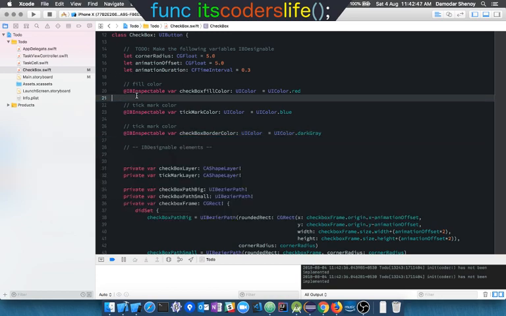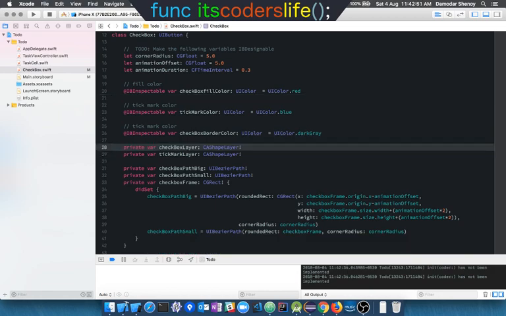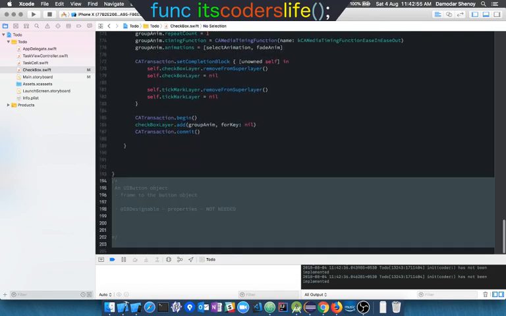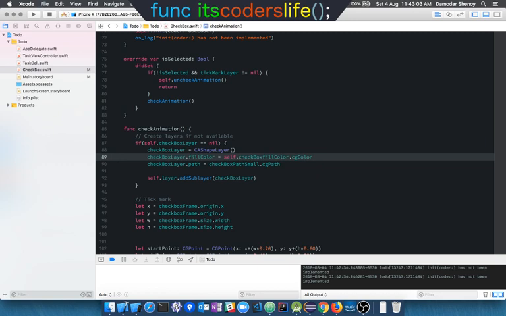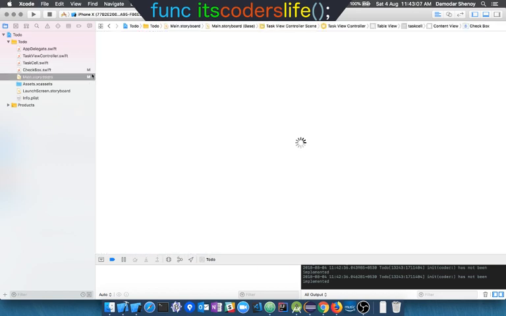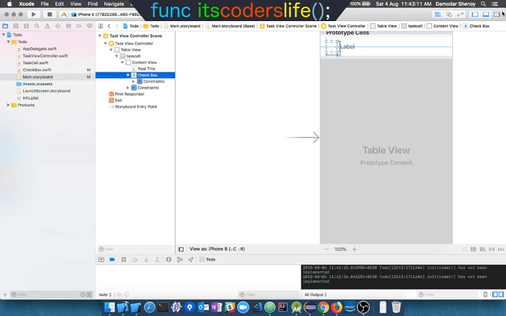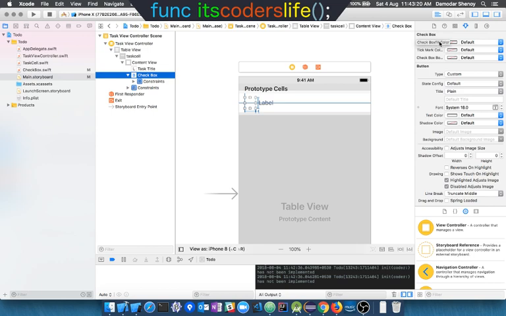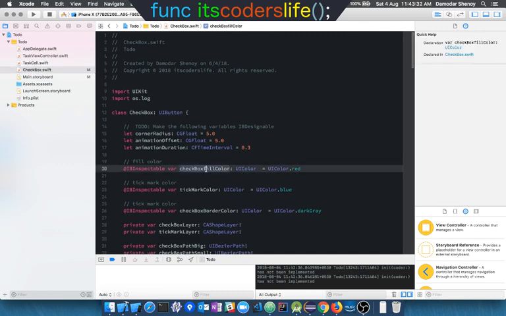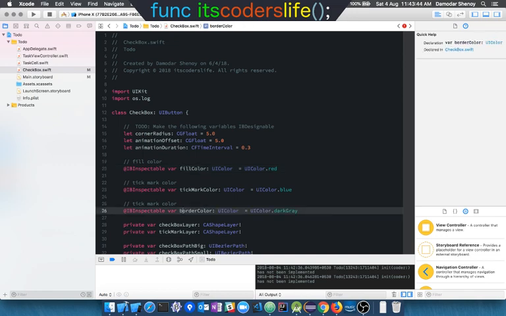Okay, now this works as of now. Let's head over to storyboard and let's see if we can set this part. Can remove this, head over to storyboard, checkbox button, inspectable, and here is the inspector, and we have it. Checkbox fill color, tick mark color, and checkbox border color. So this is a checkbox, so we don't need checkbox. We need fill color, tick mark color, and we need border color. Correct.